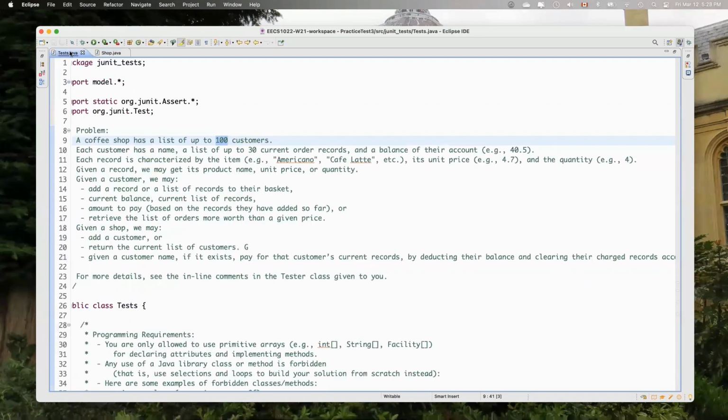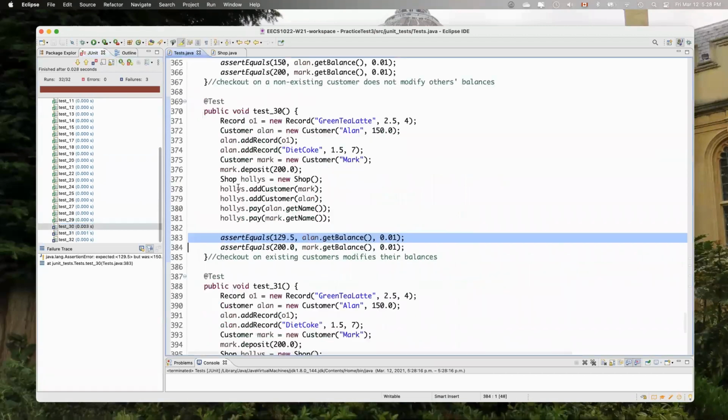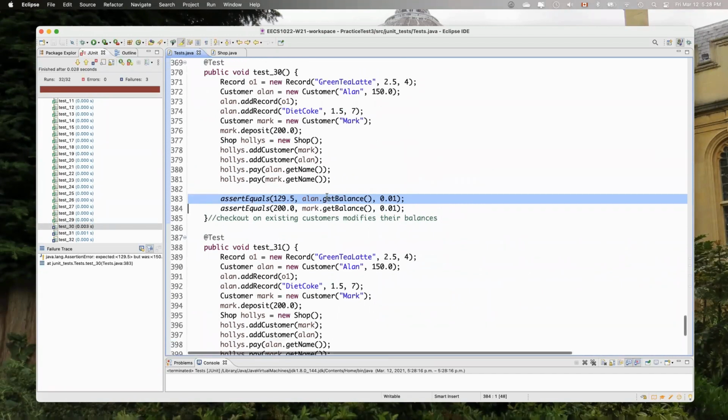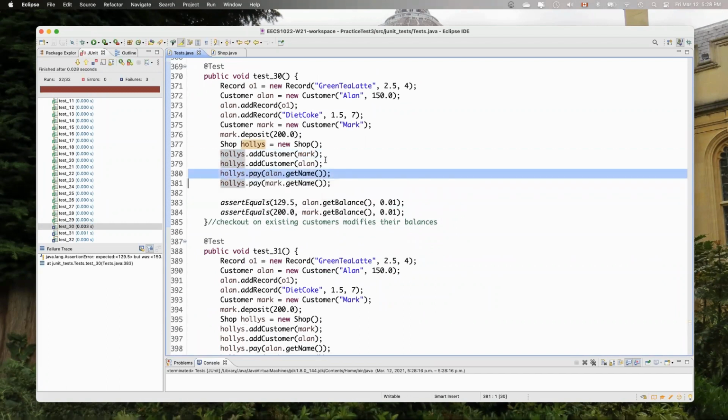Let's now rerun the tests over here. So now I got 3 more. Okay, let's go to 30. I think what's missing here, you can see we already implemented add customer. It seems like we haven't really implemented pay over here, right? How do we pay? So we want to search through the customers array in the shop, and then we want to pay for a particular customer, right? So this is also very similar to what you did for the weekly tutorial videos. Can anyone tell me what this is?